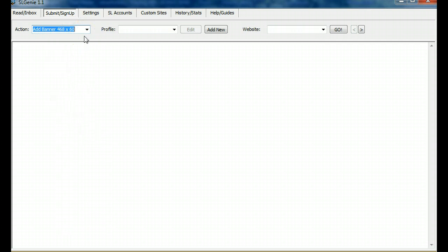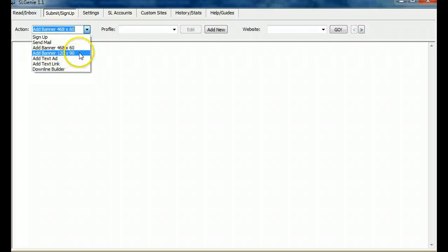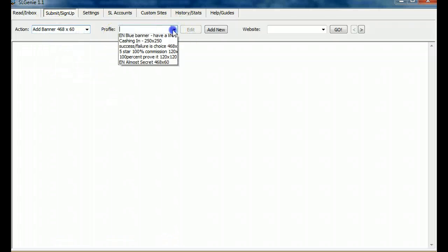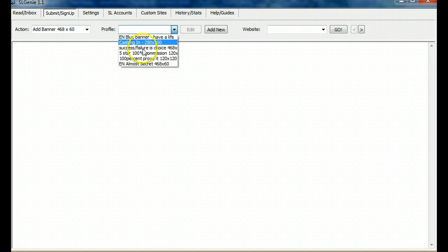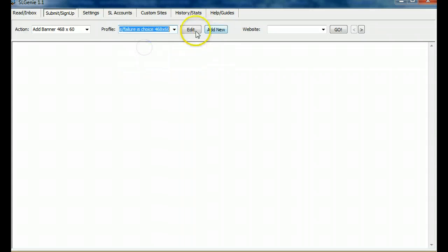So as you can see, I've already signed in to SL Genie, and I've clicked on the Submit/Sign Up button up at the top there. So we're going to add a 468 by 60 banner. That's the long skinny banner, but there is the option of adding the rectangular one, the 120 by 90, through here as well. But we're going to just stick with the 468 by 60 for today. So I do have a number of banner profiles already added. I'll just take you in and show you.